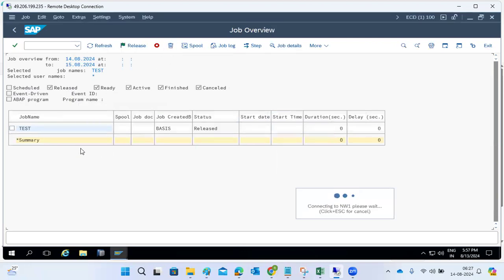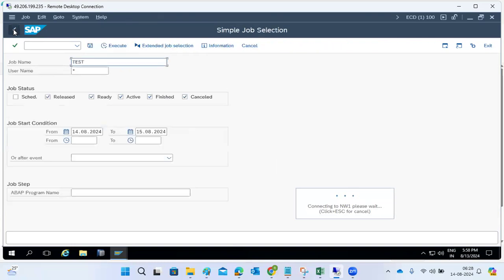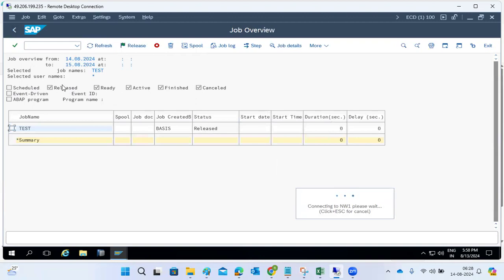Delete one of the jobs, so 2 jobs become 1 job. See here, it will start from the 14th, at 10 a.m. The job is supposed to start on the 14th at 10 a.m. You need not start it. There is no need for manual intervention. The system itself will automatically start the job here.